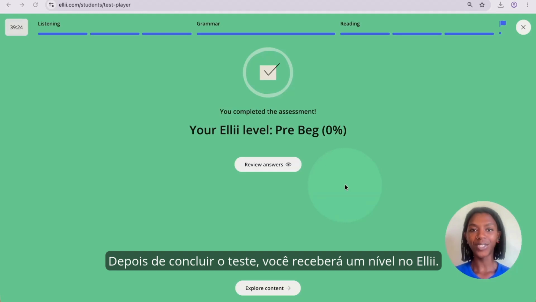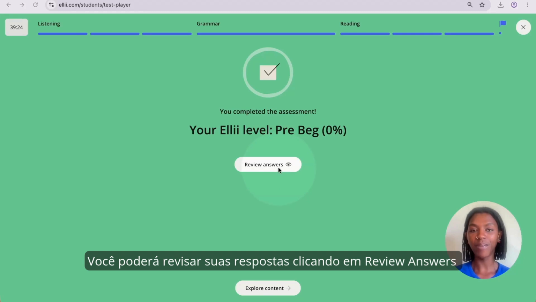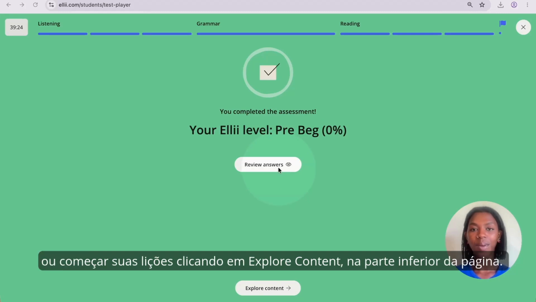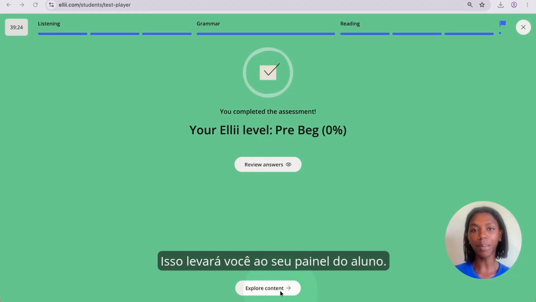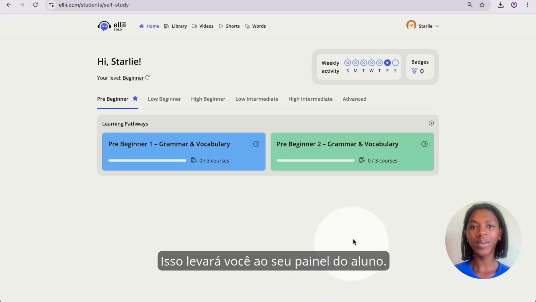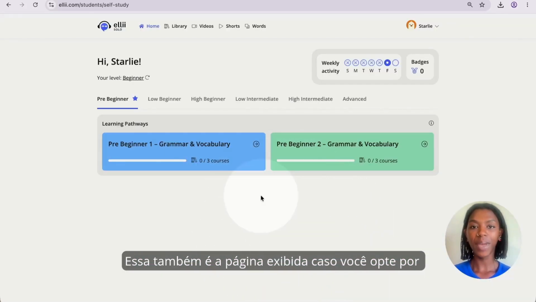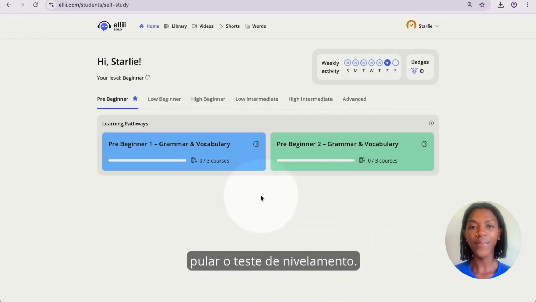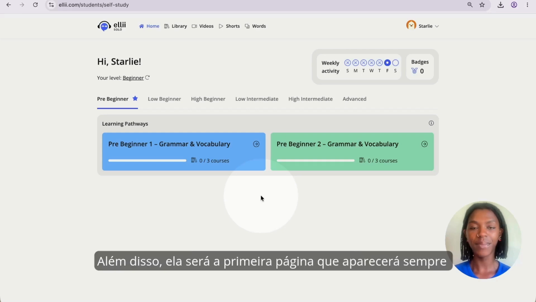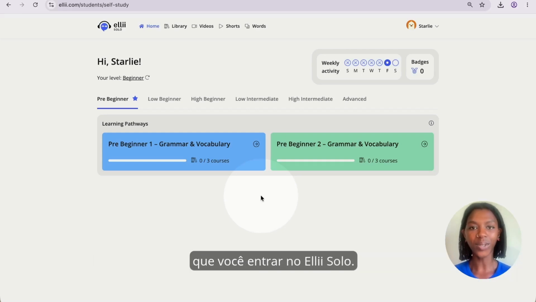Once you have finished your test, you'll be given an Ellii level. You can review your answers by clicking Review Answers, or you can begin working on lessons by clicking Explore Content at the bottom. This will bring you to your student dashboard. This page is also where you land if you skip the placement test. It is also the page you land on whenever you log in to Ellii Solo.